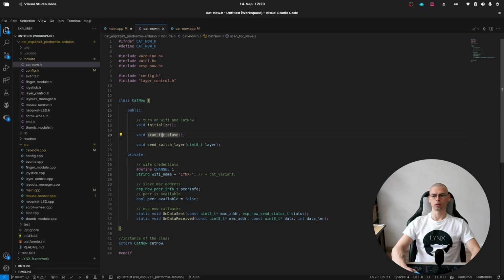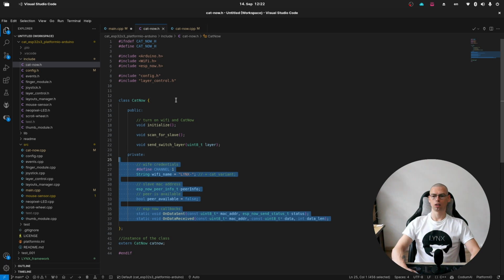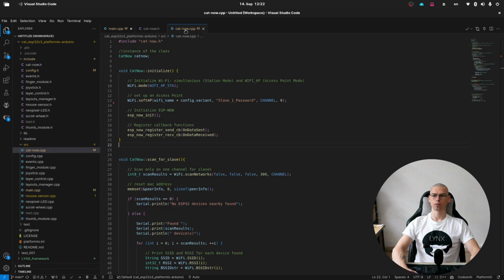So with this function, we are going to look if there is a device to which we can send the data, and then the actual function to send the layer switch. And these are the internal variables and functions of the class. Now let's go to the CPP file.